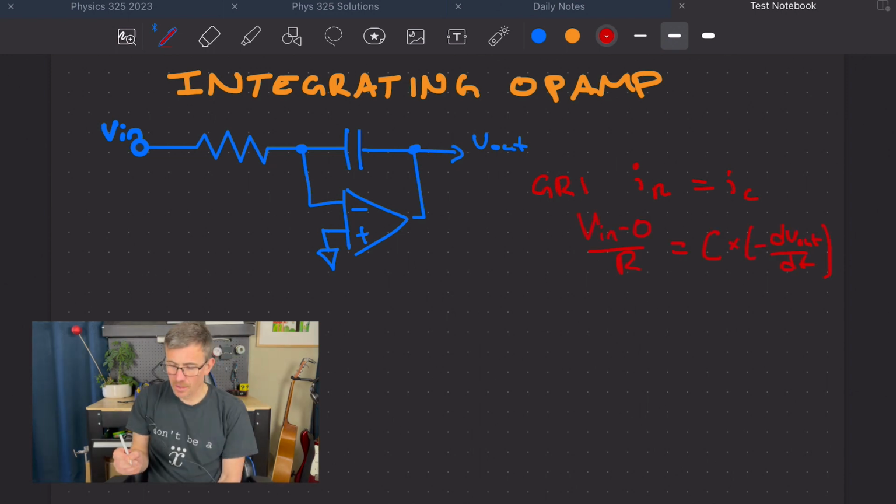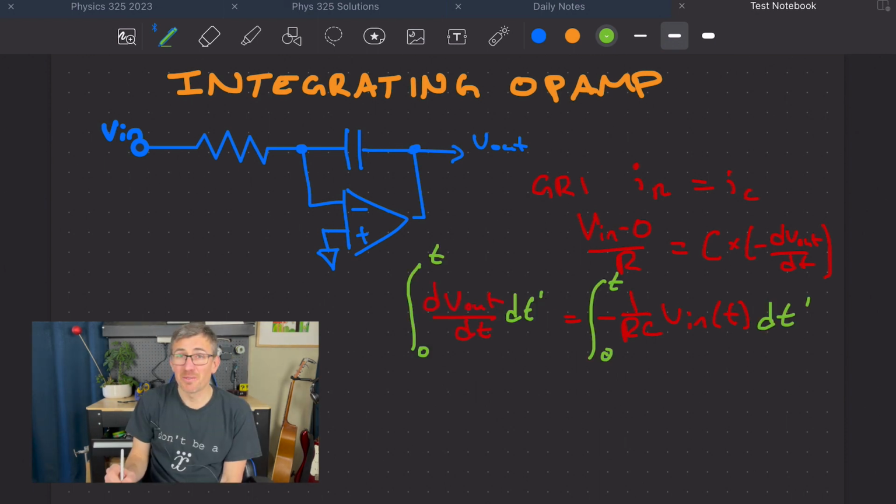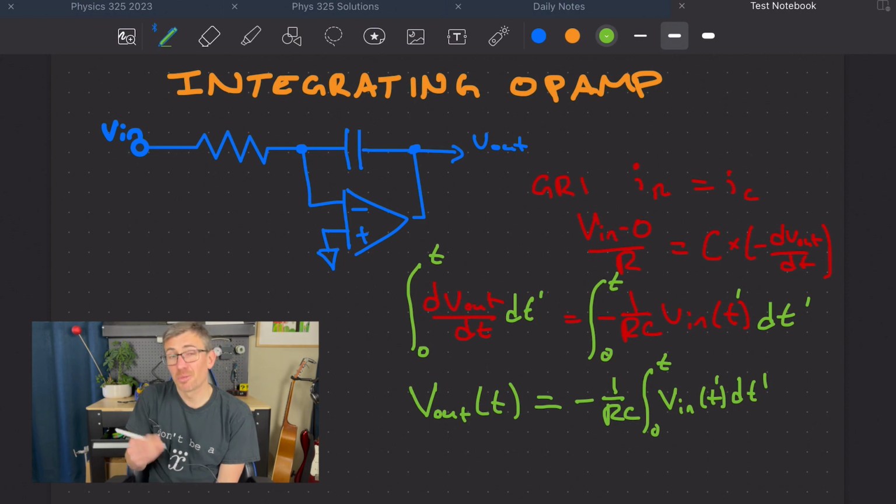It looks like this. Okay, so we can rearrange that, which is the derivative of the output voltage is some other constant, 1 over RC in this case, times the input voltage. And what we'll do is we're just going to integrate both sides. We're really pulling out the big guns. We're going to use the fundamental theorem of calculus, which tells us that the integral of a derivative of a function is just that function evaluated at its endpoints. So let's integrate both sides. And applying the FTC, V out of time is equal to minus 1 over RC times the integral of V in, plus the constant, which is whatever V out was initially.